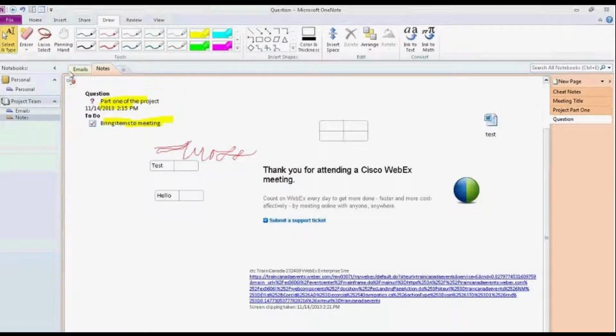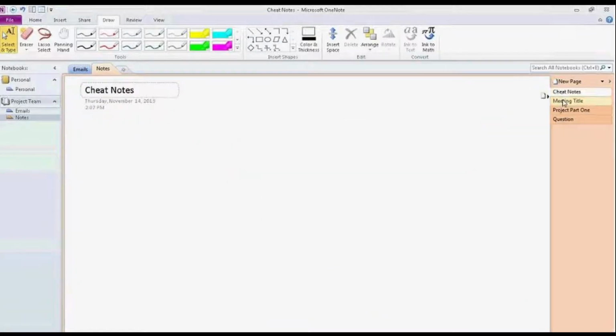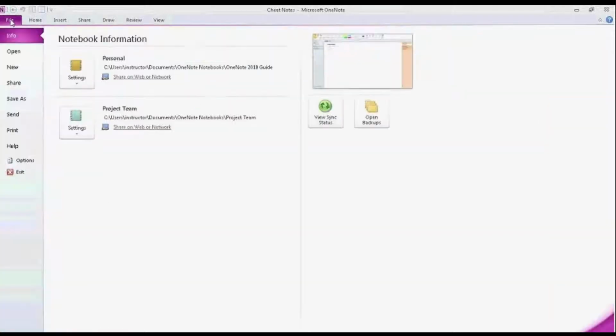So again, right now I've been working strictly on this particular page. At any time, I could go to any of my pages, like Cheat Notes or Meeting Title, which was my little template that I brought up. But I'm going to click on Cheat Notes so I can have a little bit of a cleaner page. Now, I'm just going to go back to the File menu, which is called our Backstage button. Okay, and you can see that in here, this is where I created my new workbook.